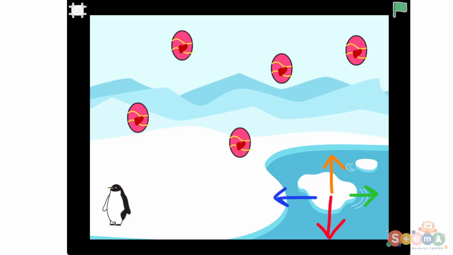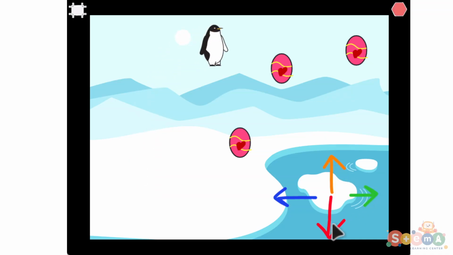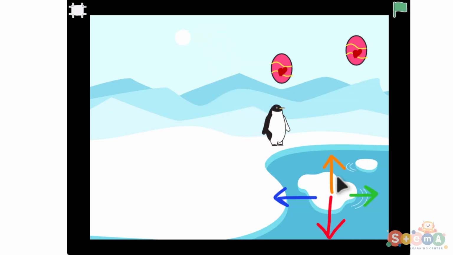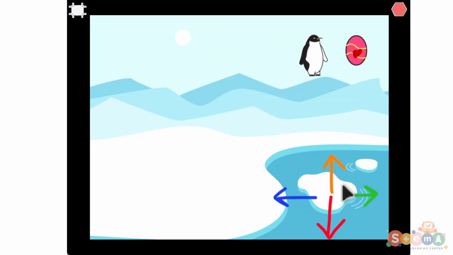Let's take a look at the finished game first. You'll see a character that can move around using arrow buttons. When the character touches an egg, it disappears. That means you've collected it. Your goal is to catch them all.